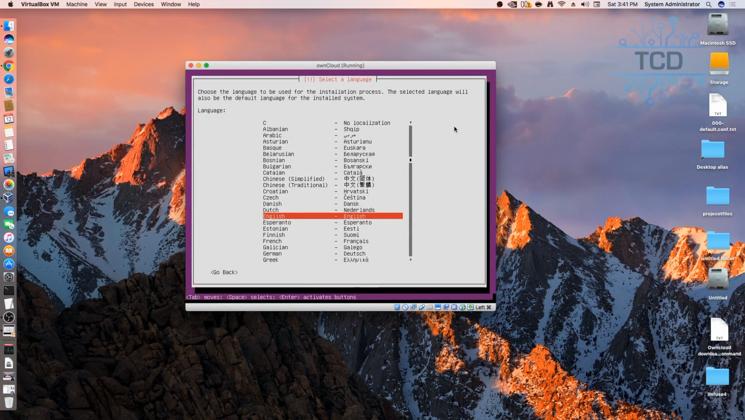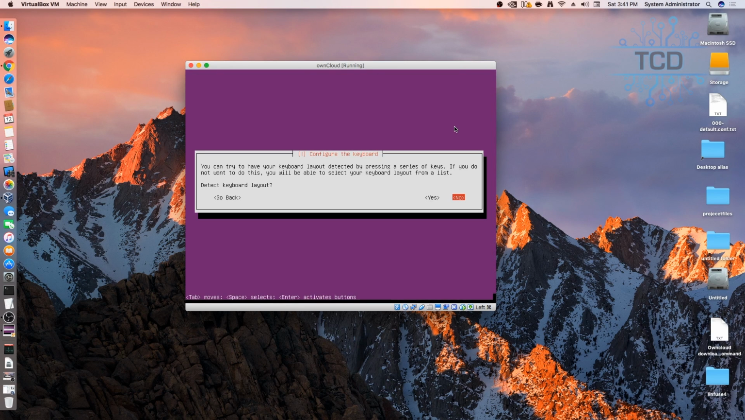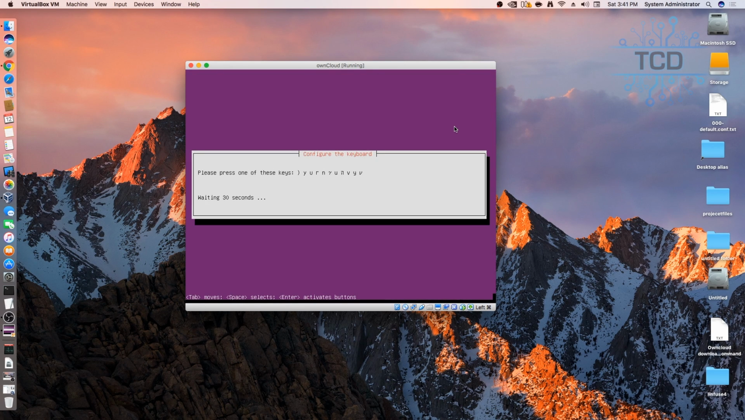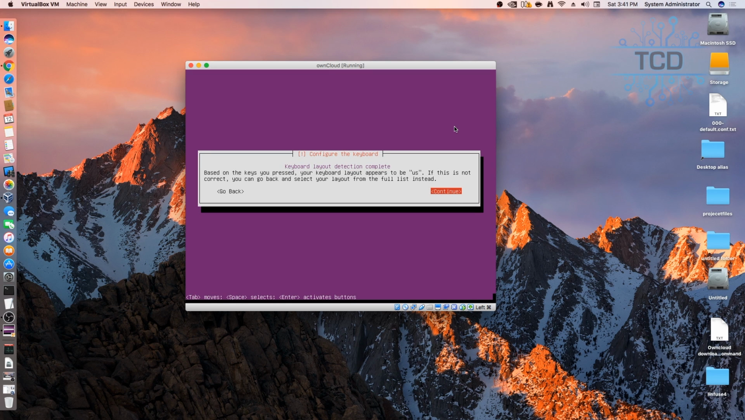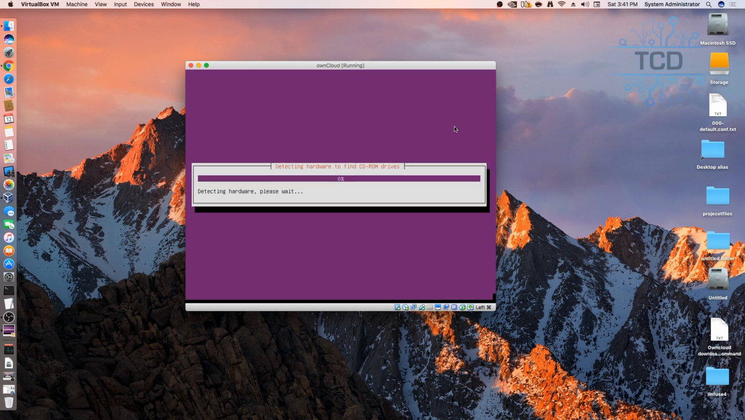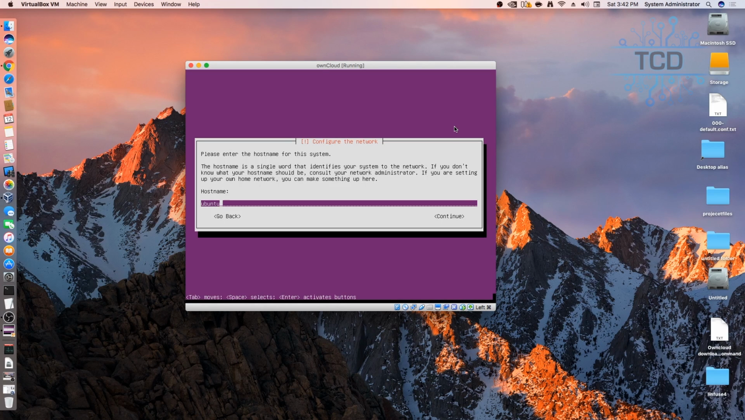Alright, we're going to choose our language, English, United States in my case, and I'm going to let it find our layout. We're going to press Y, W, and it's going to ask if we see any of these keys, which I don't. This may vary for you, so just do this based on what your setup looks like. And once that's done, we're going to give the host name OwnCloud.